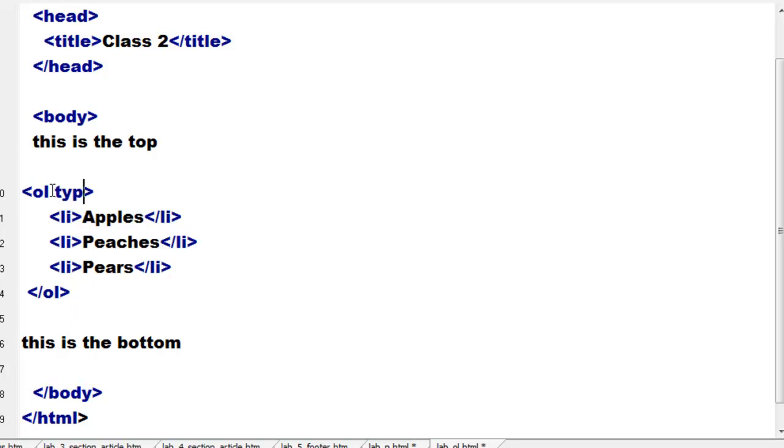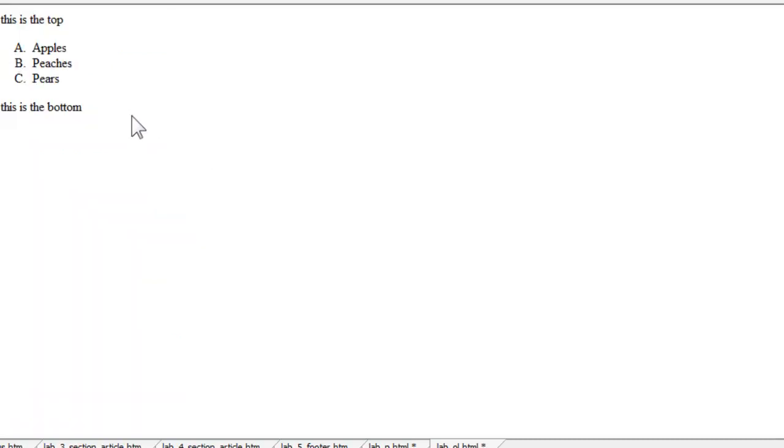We have the type attribute. If I wanted to have capital A, B, C, D, I can say type equals A. Now remember, in our first class we talked about some HTML elements having attributes. And this is the syntax: attribute equals double quote, value, and double quote. Technically those quotes are optional, but I think it's a good programming habit to use them. So if I were to preview, I now have ABC.